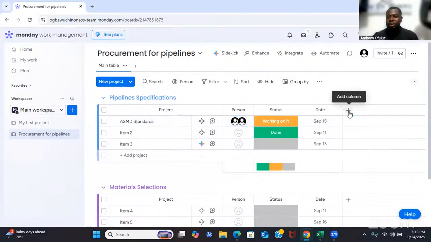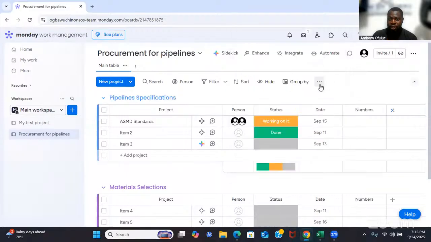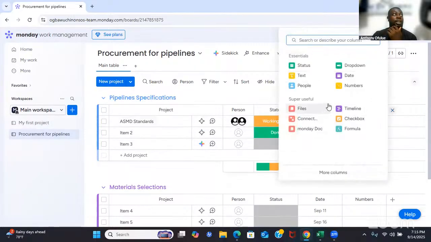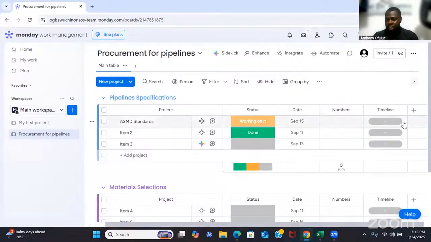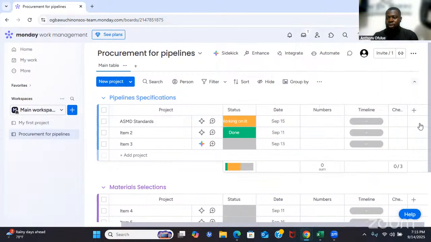Now, see this table, add more columns. Now we have status ID, we have a Dropbox, we have personnel, we have numbers. You could add numbers to it. You could come here, you could add a timeline to this project. You could even add a checkbox to it.